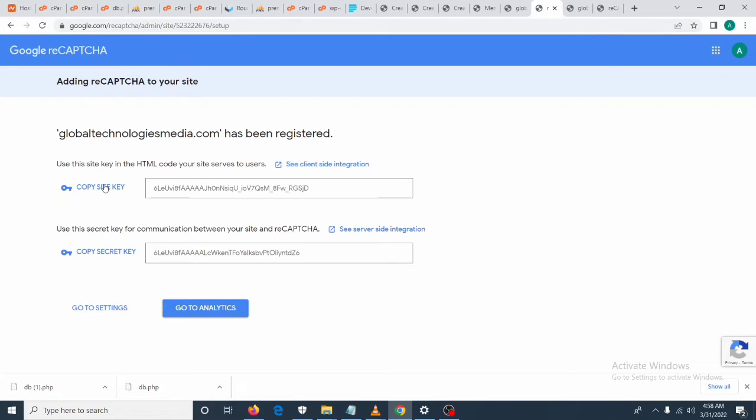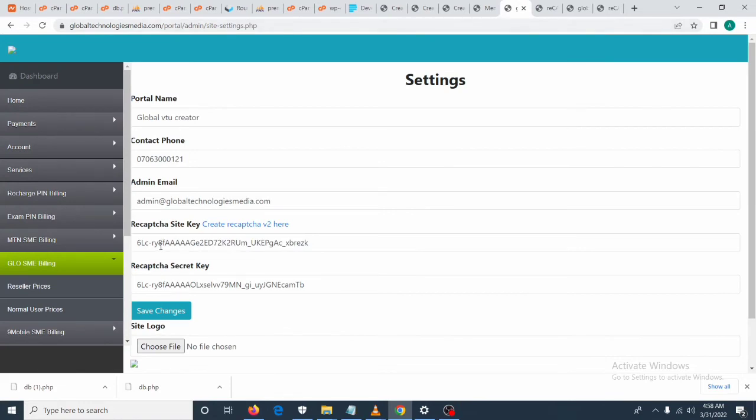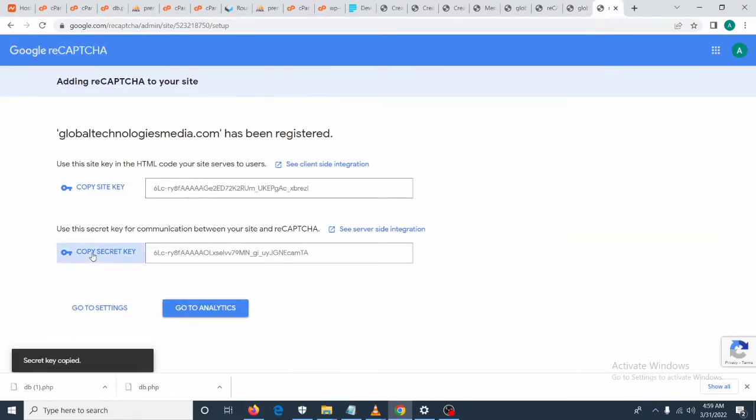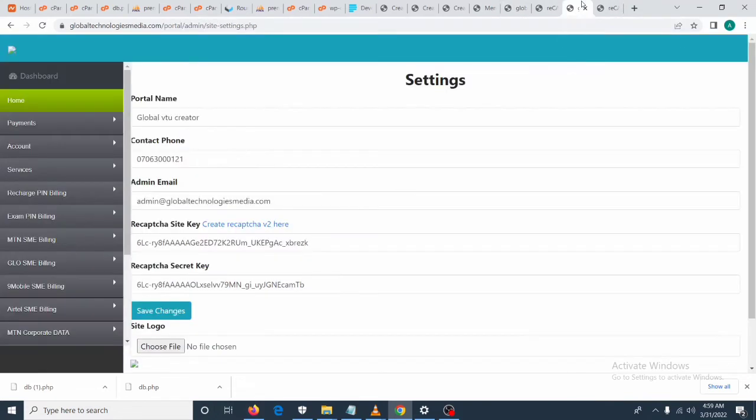So what you do is copy the site key. Okay, the site key, come over to the section and implement the site key on the section. Then copy the secret key. Go ahead and save changes.